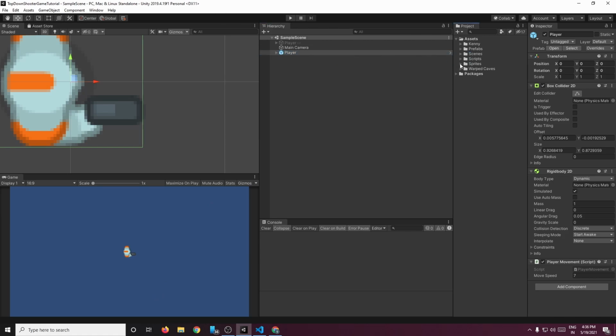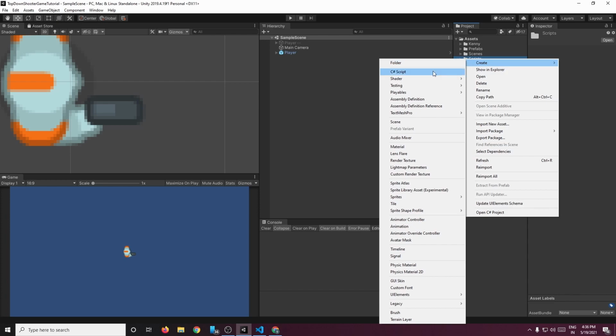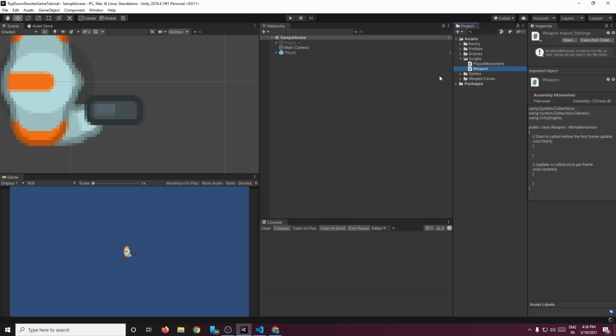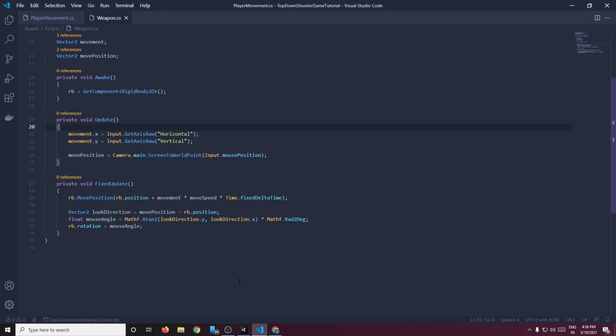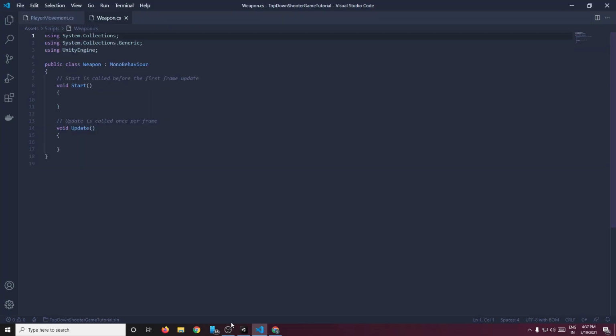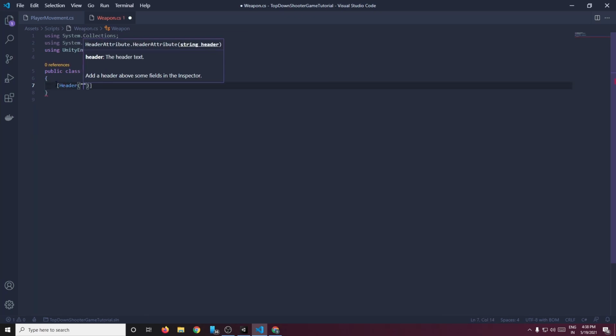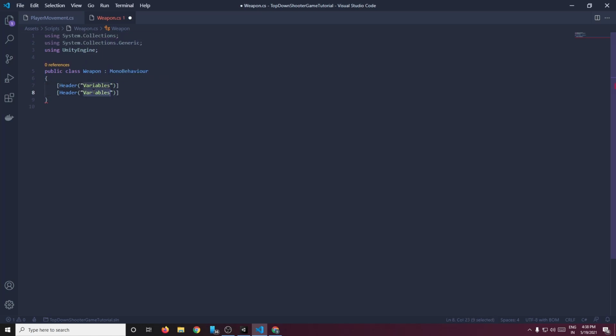I'm gonna go in here, add a script, and call it weapon, and double click to open it up in Visual Studio Code. So let's start writing the script. Okay everyone, let's start. I'm going to start by removing the start and the update function. After that I'm going to create 2 headers. The first one will be variables, and the second one I'll call drag and drops.